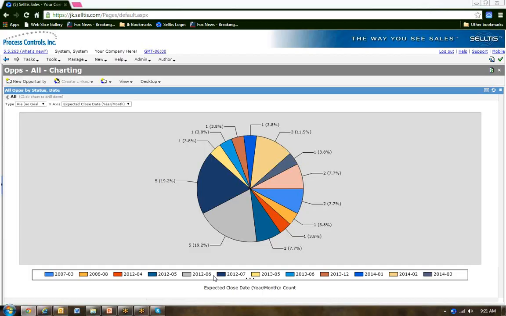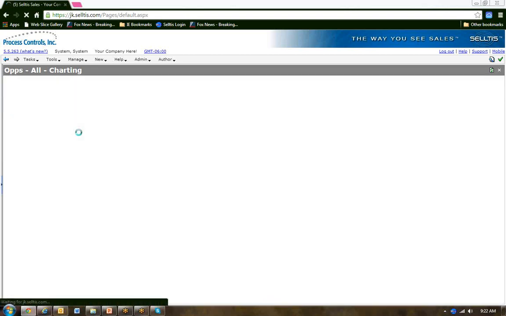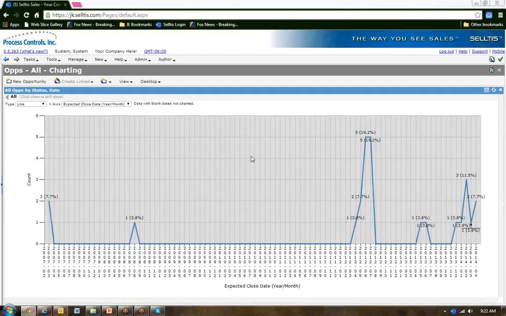So in my demo data here, you can see I have broken the data down into expected close months, which really doesn't make sense on a pie chart, does it? We'd really probably rather see that in a bar chart or a line chart. But since I've allowed the user to change the chart type on the fly, we don't have to go back to view properties. We can just come right here, change it to a line, and you can see I have demo data here, so there's data all over the board for our particular data.